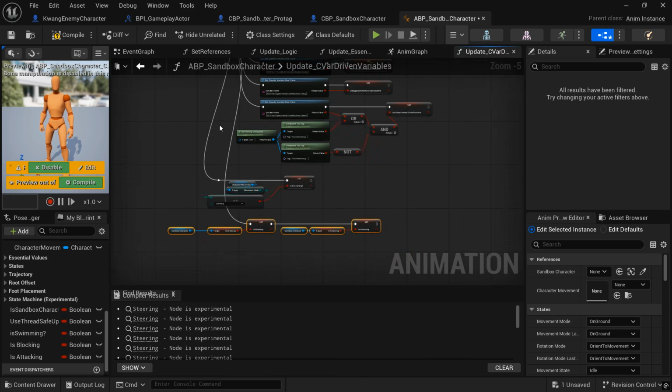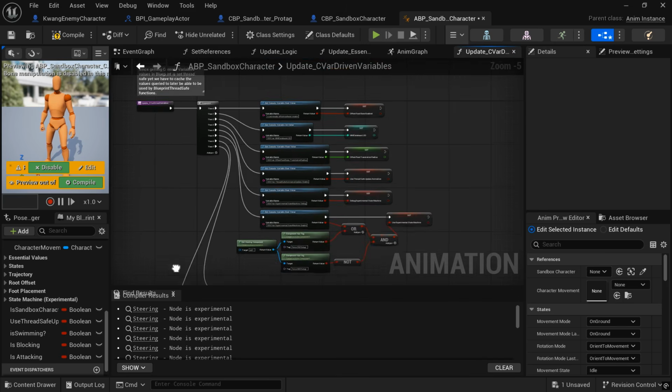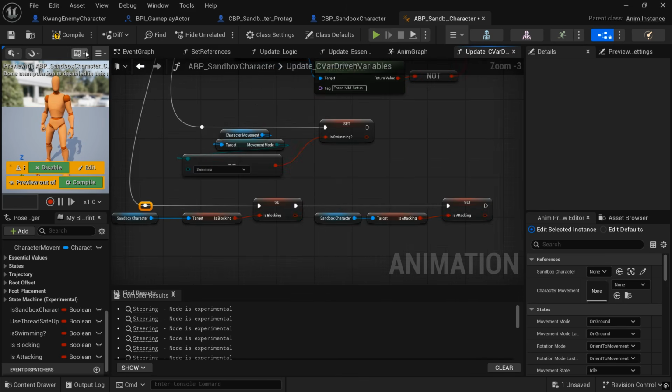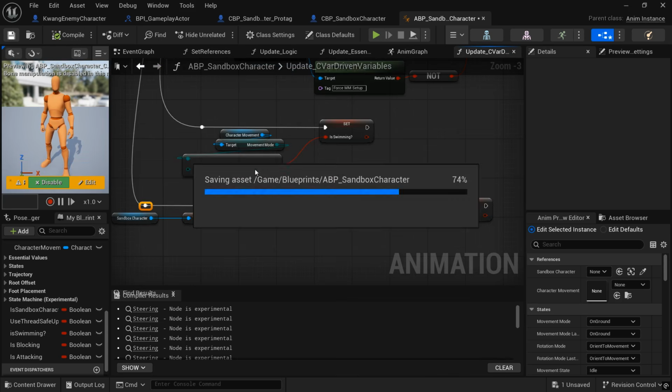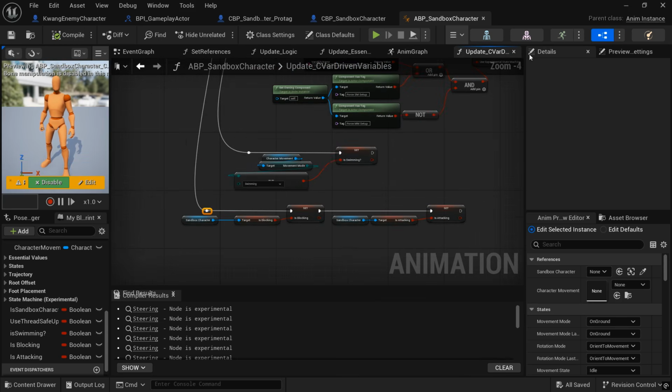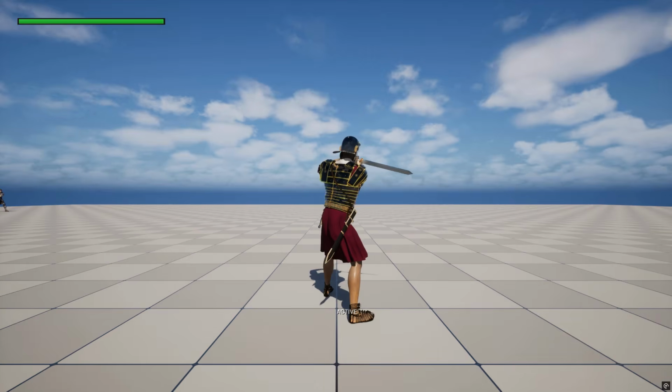All right, and this is just grabbing the is blocking variable from our character reference, and then it's promoting it to a variable for the animation blueprint. Same with is attacking. Okay, so I'm blocking, and that's what it does.